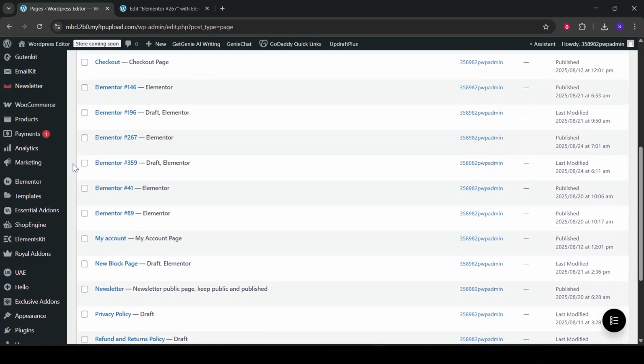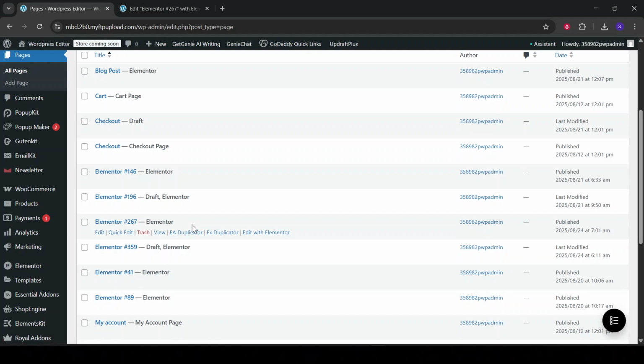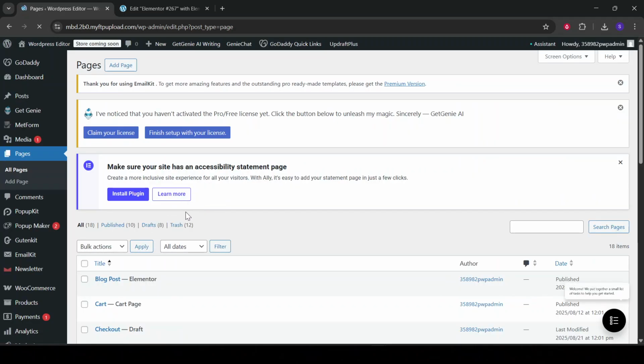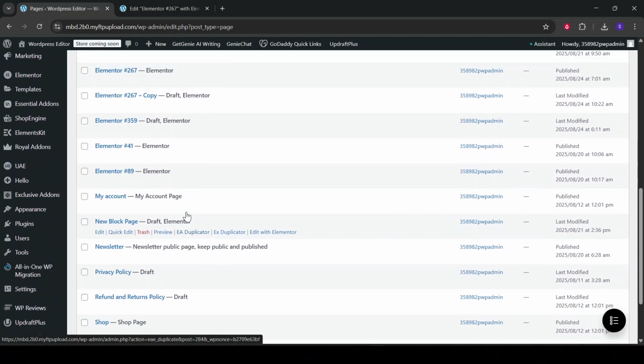Once you click on Duplicate or Clone, WordPress will create a new draft page that is an exact copy of your original page. Go to your pages list, and you'll see a new draft named something similar to Copy of Original Page Name. Click on this draft to open it in the Elementor editor.